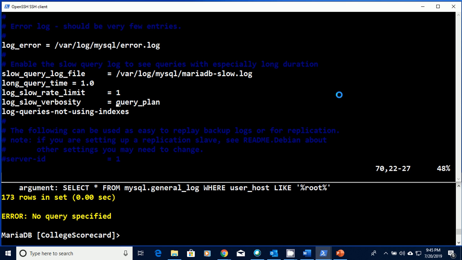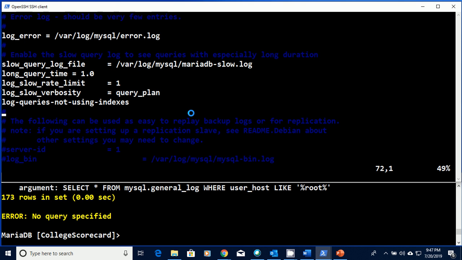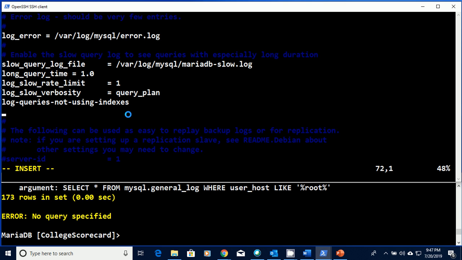And there's also an option here to set the number of rows that must be in the query, and I think the default is 1,000. So we can explicitly set that parameter, and I'm just going to add it to the bottom here. Let me see, am I in insert mode? All right, so it's going to be min_examined_row_limit.